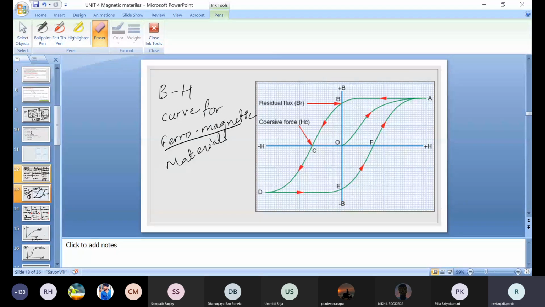So this is exactly the BH curve for a ferromagnetic material. It is also called a hysteresis loop. Depending on this BH curve of a ferromagnetic material, we have two different types of material. One is called a soft material and the other is called a hard material.